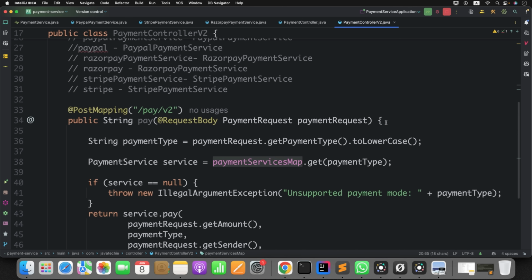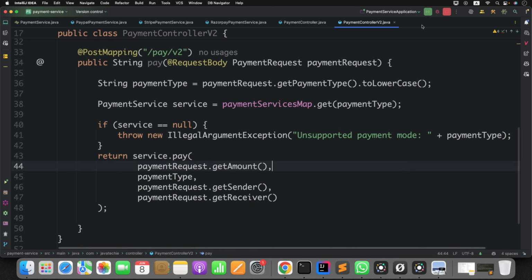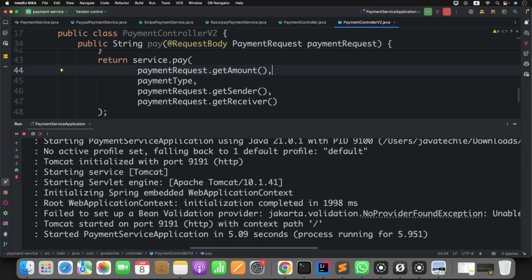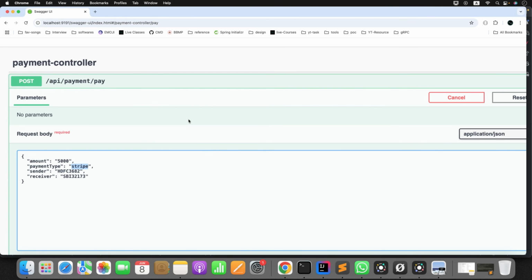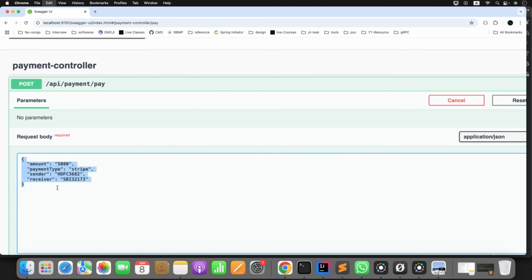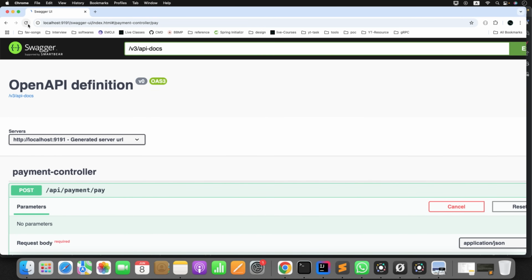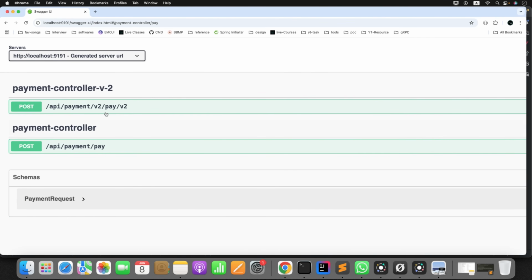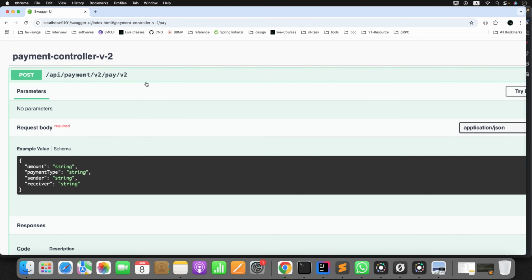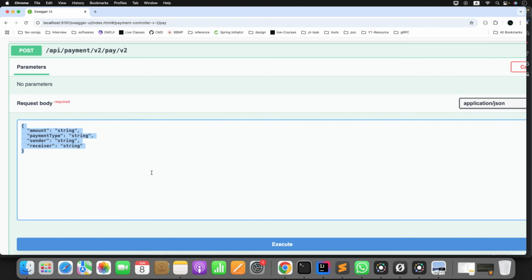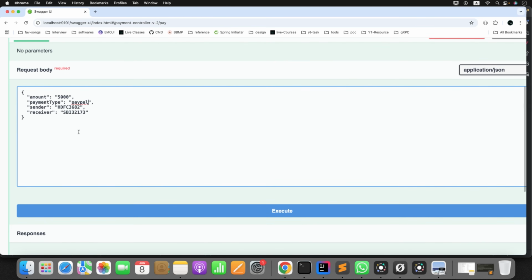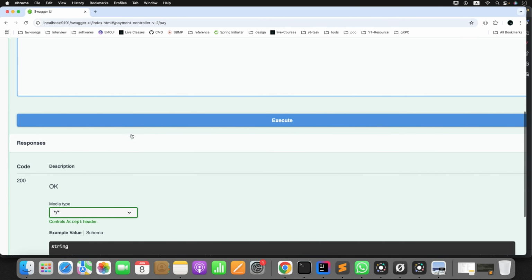Then you can go for this approach. Okay, so let's run it and we'll see whether it is working or not. Let me restart the application. So it started. Now go to the request. First let me copy this payload, because we have different controller classes, right? We are seeing this V2. Let's go to the V2 where we have implemented the map based injection. Try it out. Now let me give PayPal. Change some value. Okay. Now execute the request.